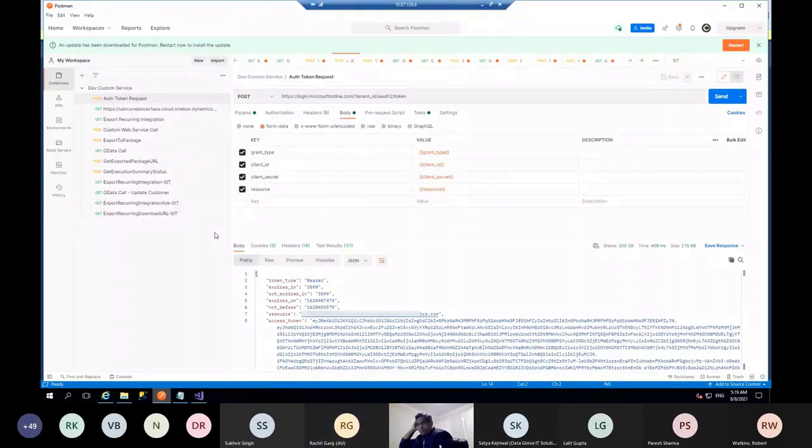Okay, so for testing of our integration, we use the Postman tool to test all these integrations. The Postman tool is a free tool. You can Google it and download it.